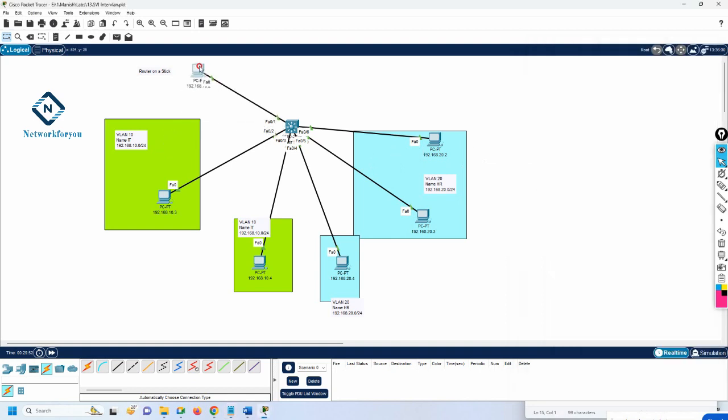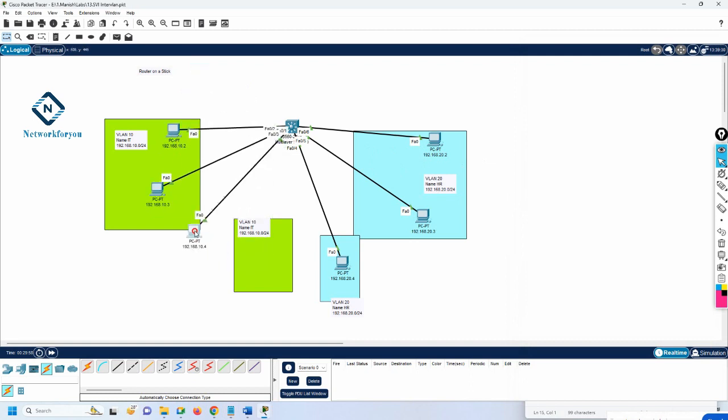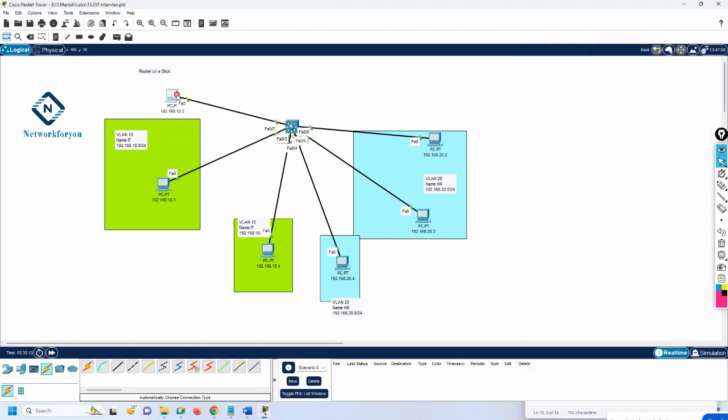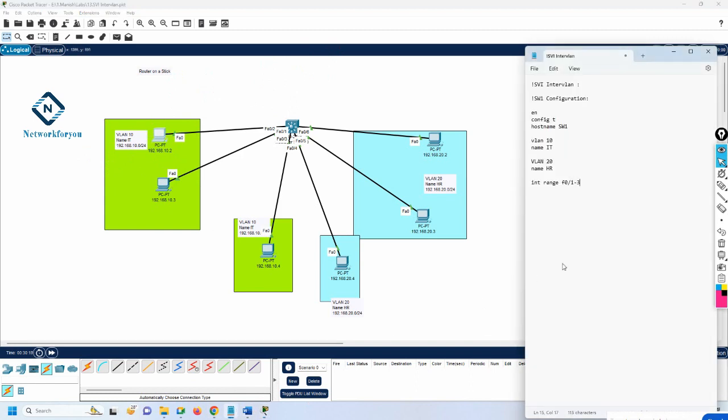Now you need to look at the interface. If you see, this is F0/1, this is F0/2, and this is F0/3. These three interfaces are in the same VLAN, right? So we can write interface range F0/1. So 1-3 we can write if you want to select the multiple. Then we can write switchport mode access, switchport access VLAN 10. This is correct, right?